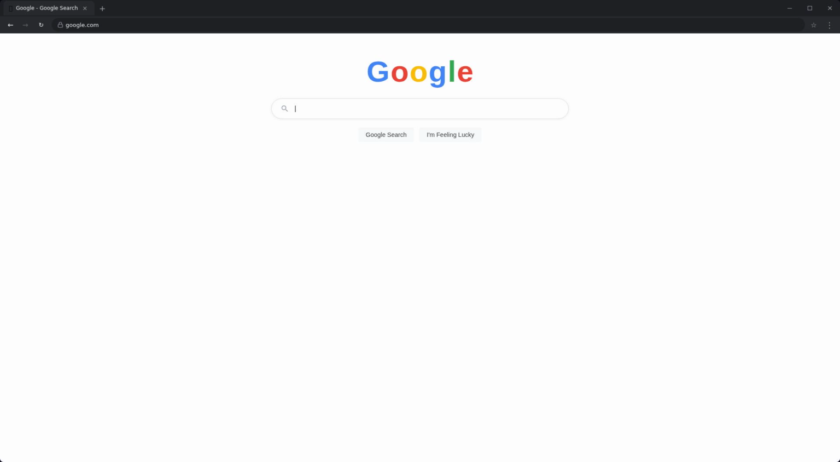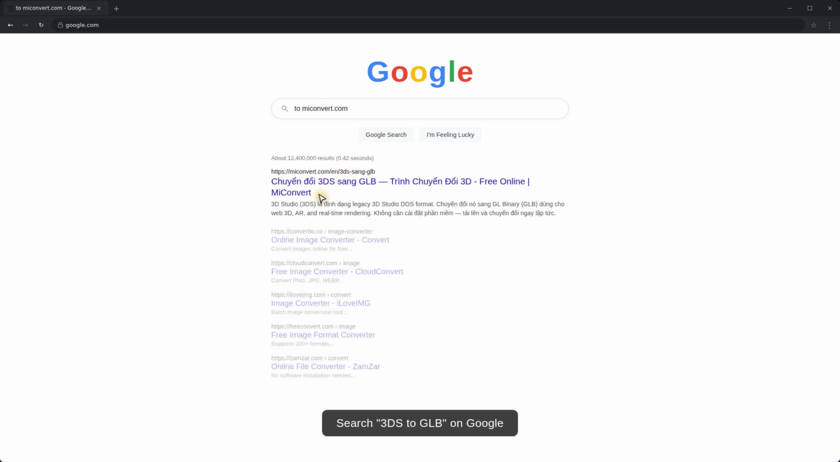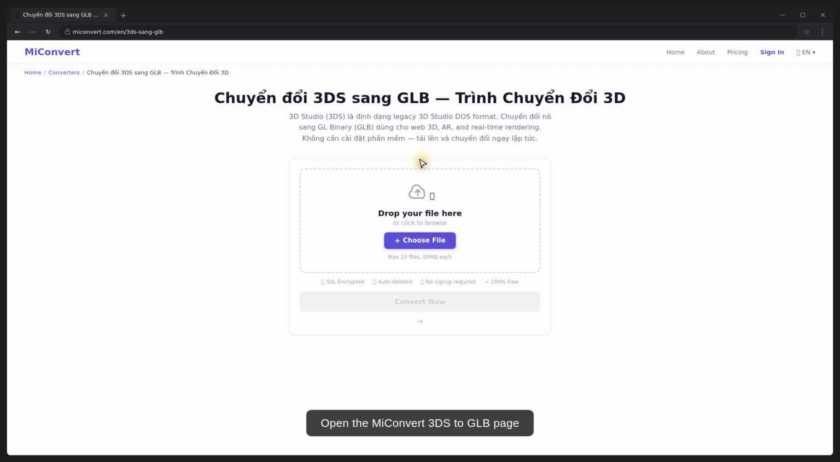In this tutorial, I'll show you how to convert 3ds files to GLB format, completely free and online. Open your browser and search for 3ds to GLB MiConvert.com. Click on the first result to go directly to the converter. You're now on the 3ds to GLB converter page. The interface is clean and easy to use.